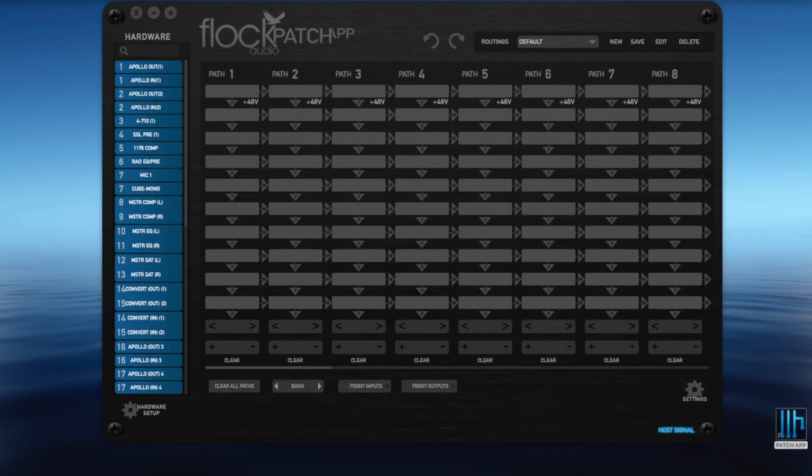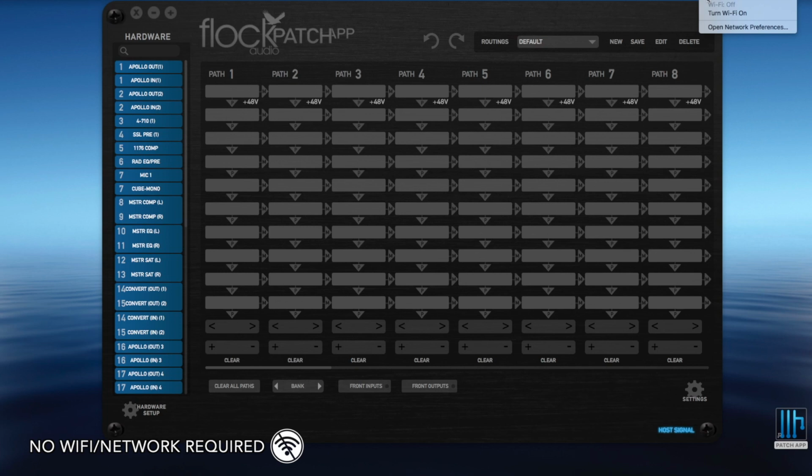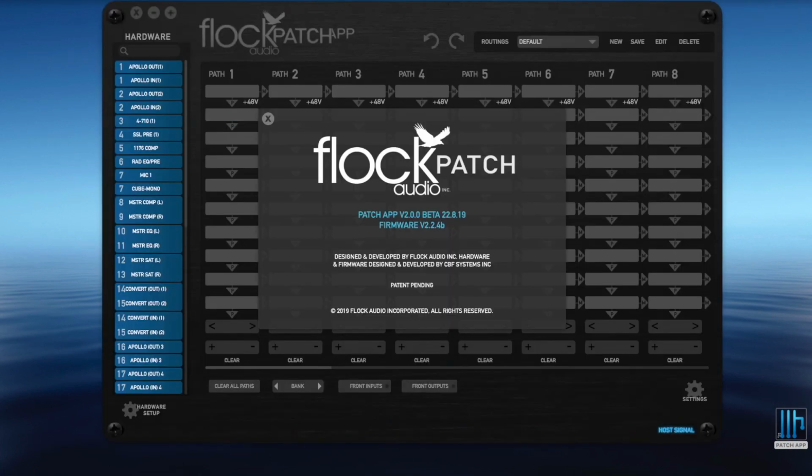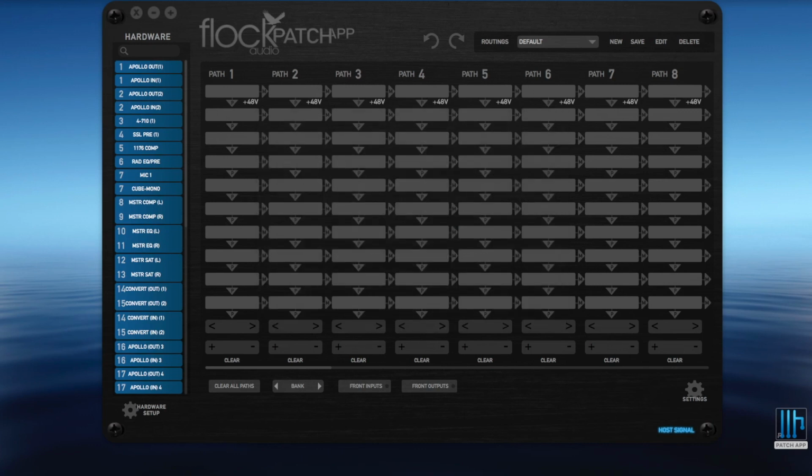A highly requested feature was the ability to launch the patch app without any available internet connection. As you'll note on this system, it's not connected to any internet source, whether it be Wi-Fi or network. When I close the patch app and relaunch it again, it'll automatically relaunch without any need to check for the internet. This makes it really great for anybody using the patch system in a non-internet environment.